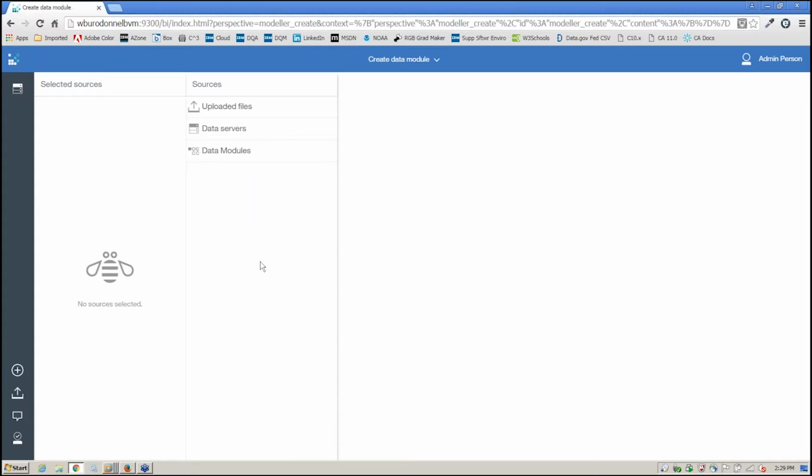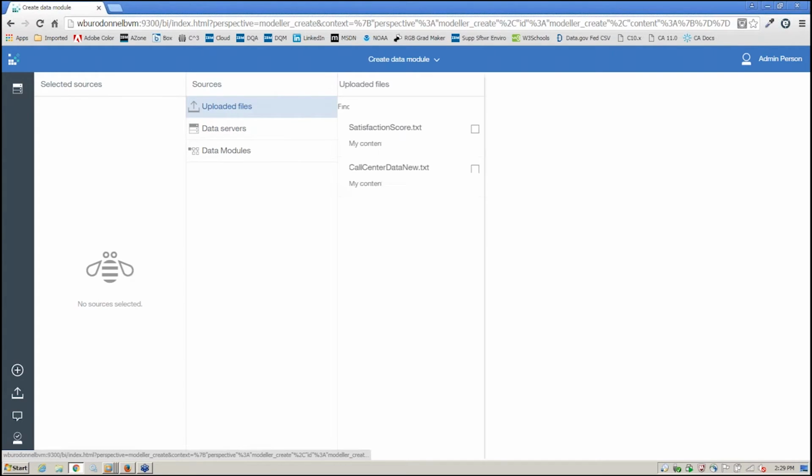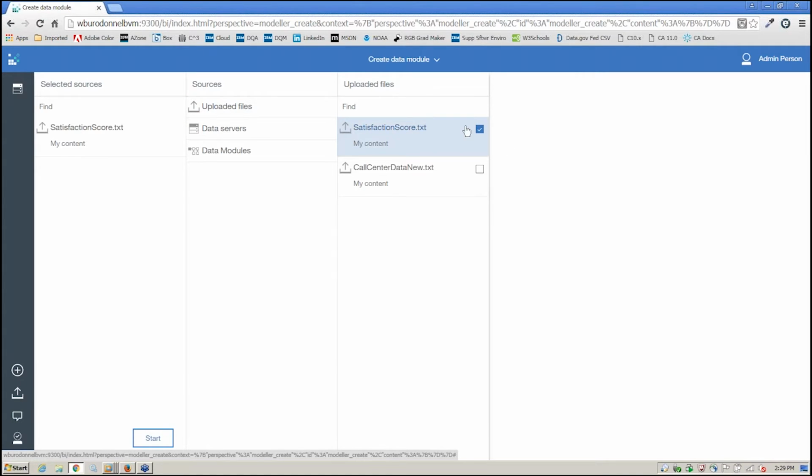And the key here is the ability to not only upload files, whether a tab delimited text file or a CSV file or an Excel spreadsheet that I can report off and build a dashboard off of, which I can do. I can upload a file or a number of files and join those together. But I can also join those to an enterprise data source. So what I'm going to start off doing with this data module is uploading files. I have a satisfaction score.txt file that I've uploaded previously. Go ahead and select that.